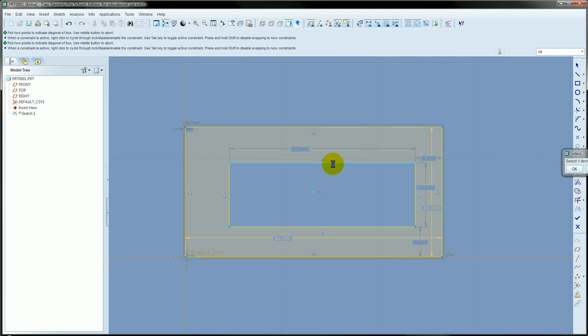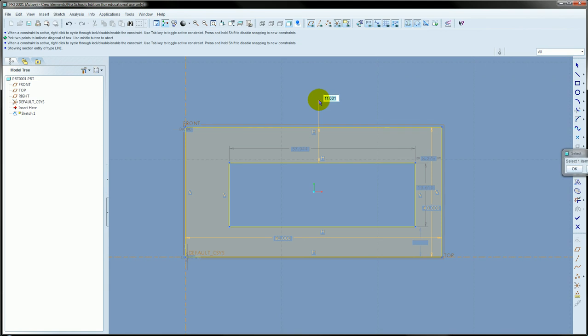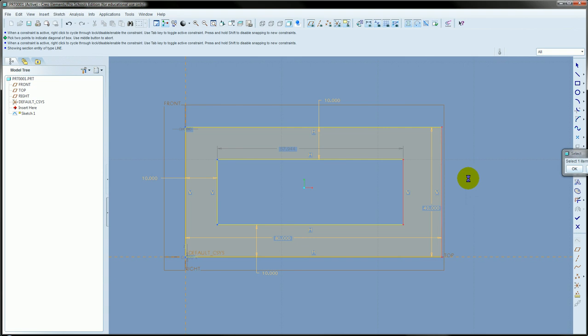Now I can dimension this. I know that this is 10 from here, this is 10 from here, and again, it's just left click, middle click. And on this side it is 15.